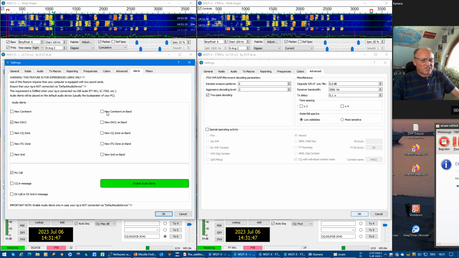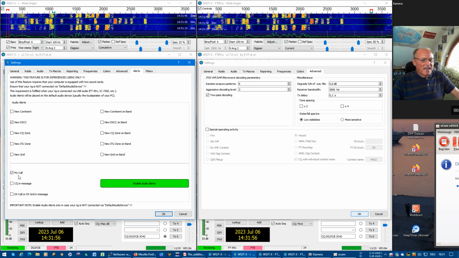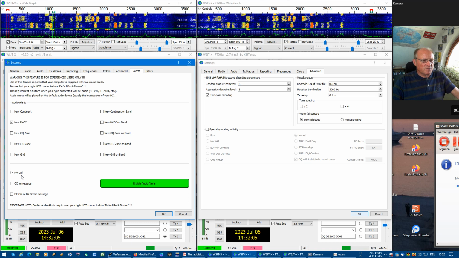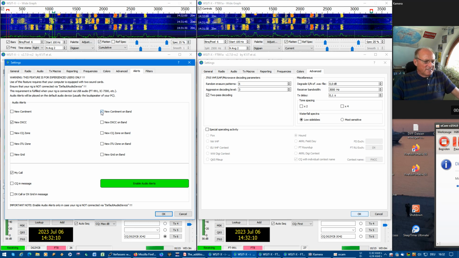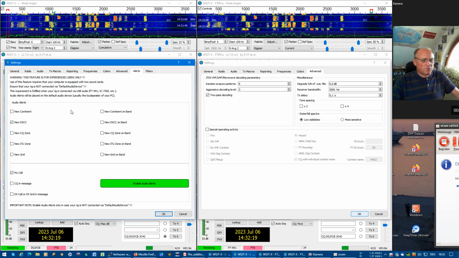It makes no sense to have all of those categories here enabled. For me, it makes most sense, like I have it, just to be alerted in that way when there is a new DXCC or when somebody is calling you. This could also be interesting, perhaps just new continent on band or so, but don't select too many categories here. It is best here to stay with such.